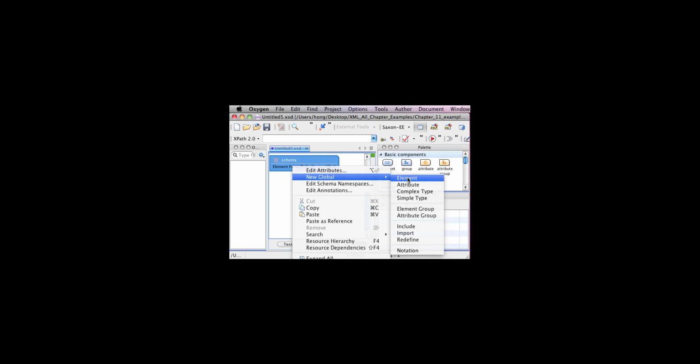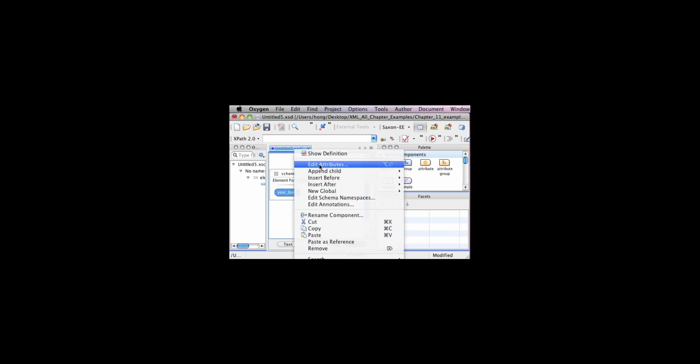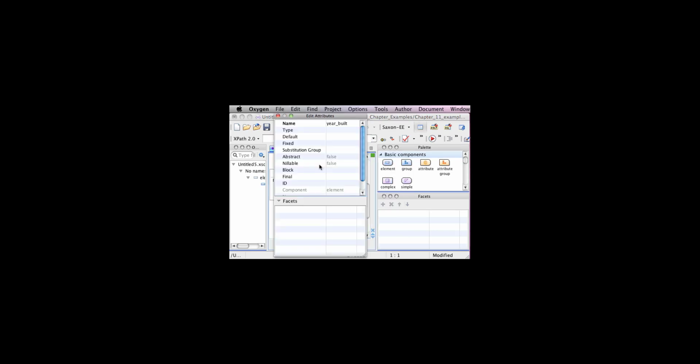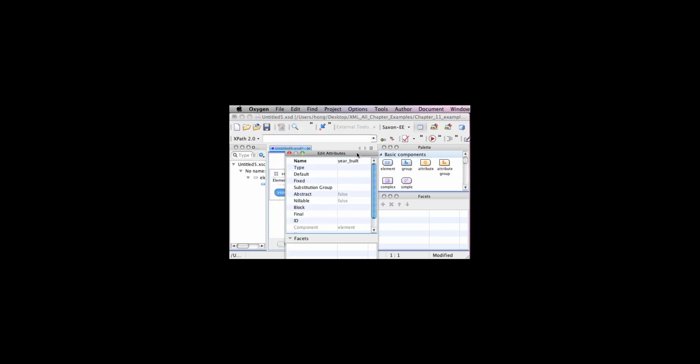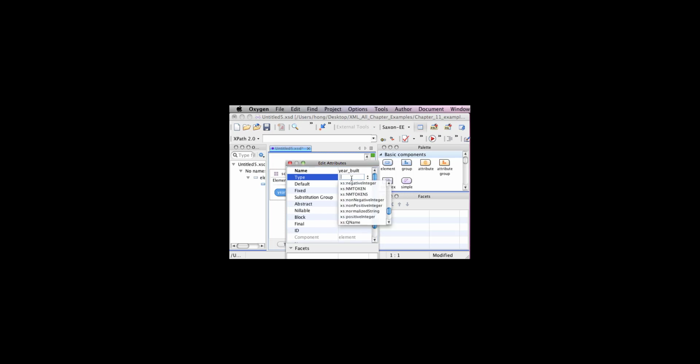I'll show you how. So first thing, if you right click on this schema, you can add a new global element. So this is going to be our year build element. And once you create a year build element, you can edit its attributes. So what kind of element is this element? And we wanted to make it a simple type, right? It's a complex type but simple content.